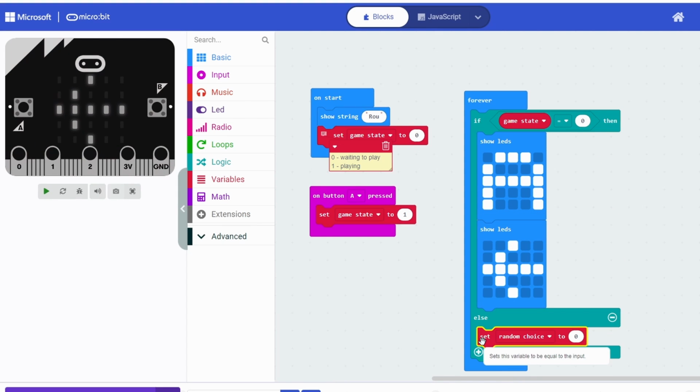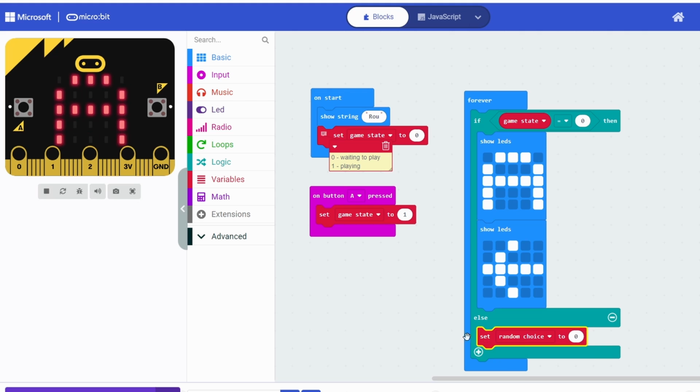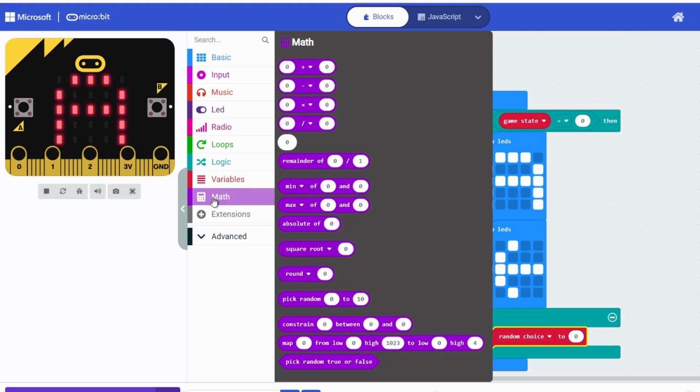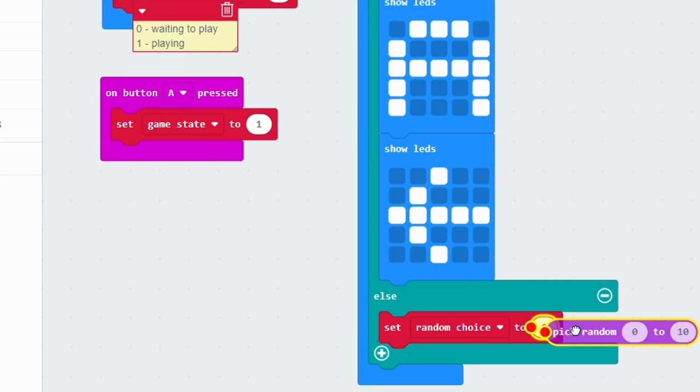So the first thing that's going to happen when you press A, the next time it goes into the forever loop, it will choose a random number. Well, we've called it random choice, but at the moment it's just 0. So that's not really very random. To get a random choice, we need to go into the math or the maths blocks, and we need to pick random and put that in there. Now, we just want to choose A or B. We just have 2 choices. So I'm going to leave it as pick random 0 to 1. And what will happen there is the microbit will just randomly choose a 0 or a 1.